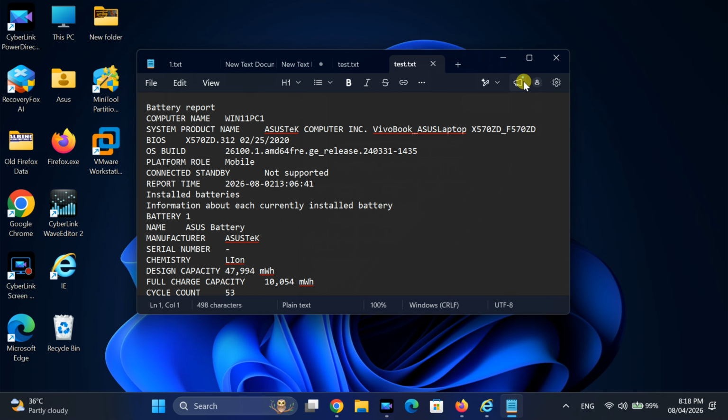Let's get started. First, click Start. Search for Terminal. Right-click Terminal and select Run as Administrator. If the User Account Control prompt appears, click Yes. Right-click on Address Bar and choose Settings.